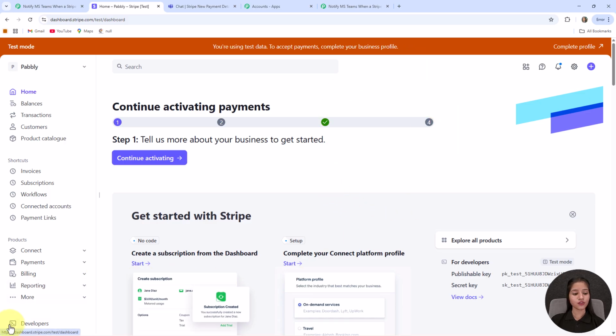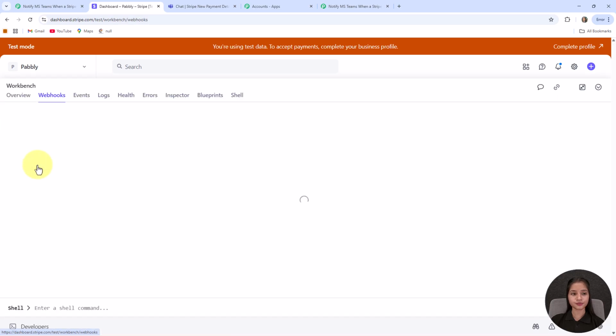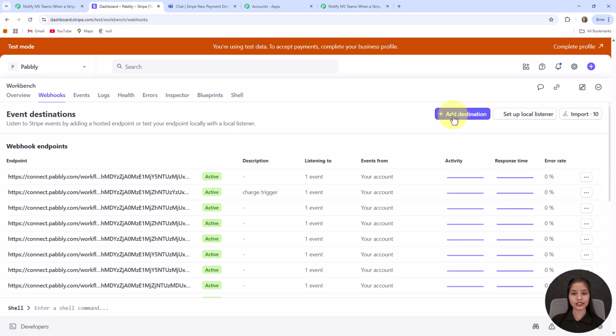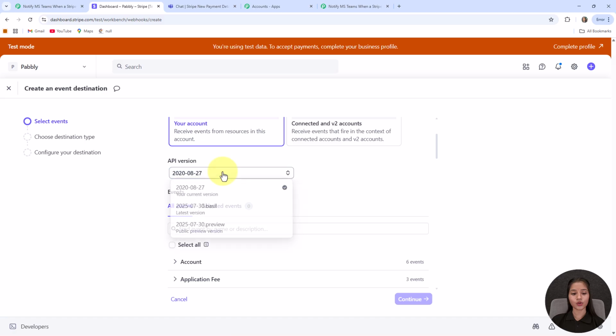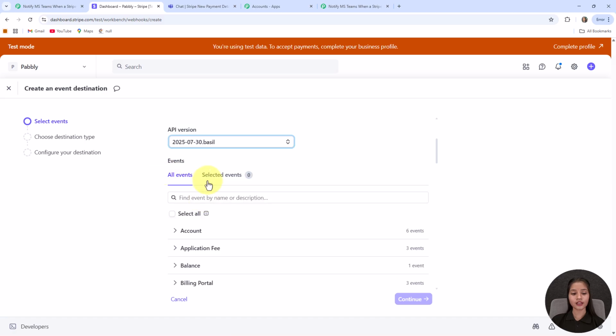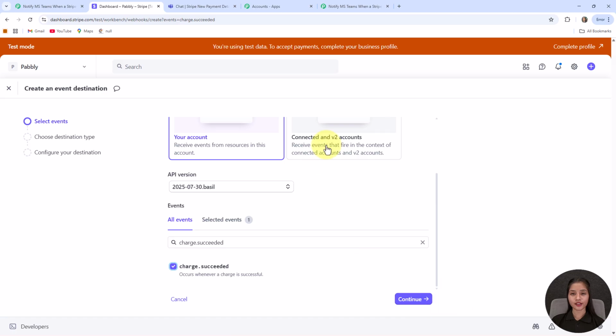For that you have to go in this developer option. Here you have to go in this webhook option, where you have to click on this plus add destination button. See, it will ask you to select the events from, which I select as your account. After that, the API version I select as latest. Then in this all events section, I am going to select charge succeeded. That is clearly mentioned in the instruction. So here I am going to select this. After that, you have to click on this continue button.